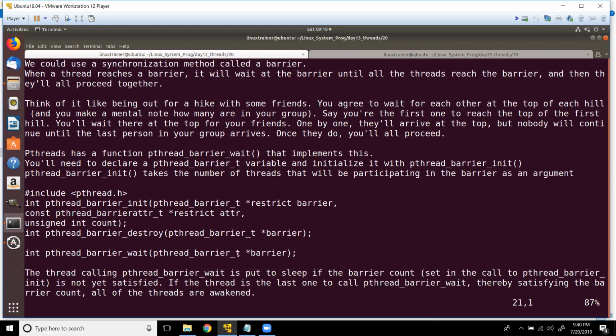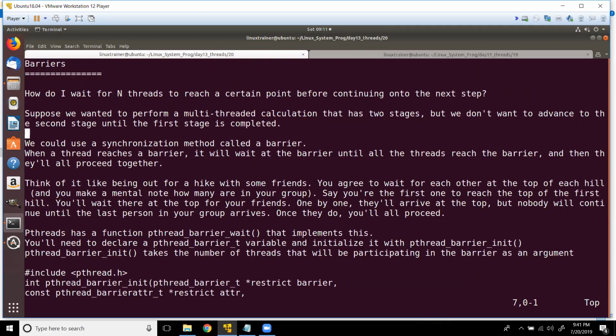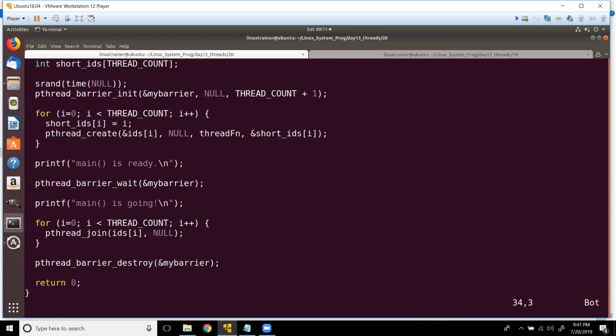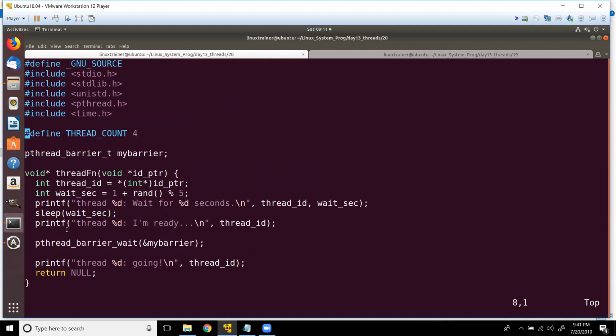When you call wait, the thread is put to sleep until the barrier count is satisfied. So this many threads should call barrier wait. Once all of them call wait, then all of the threads are awakened. Until then, all of them are put to sleep. So this is for barriers. Let's see an example. So I have a barrier.